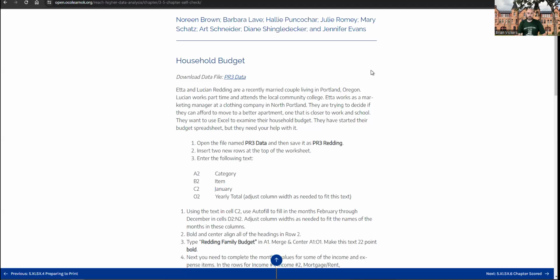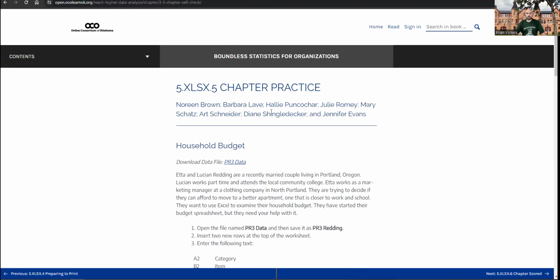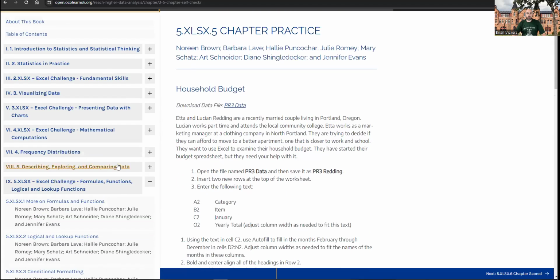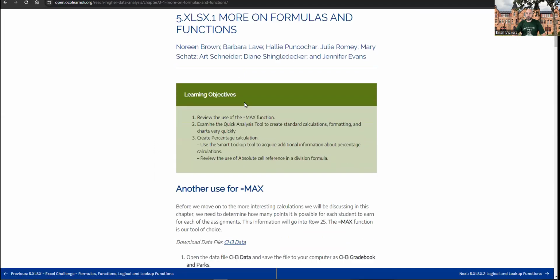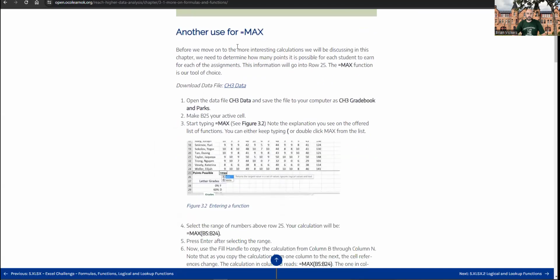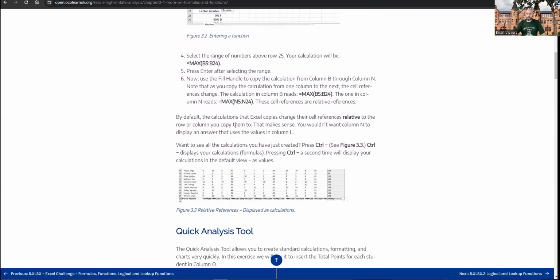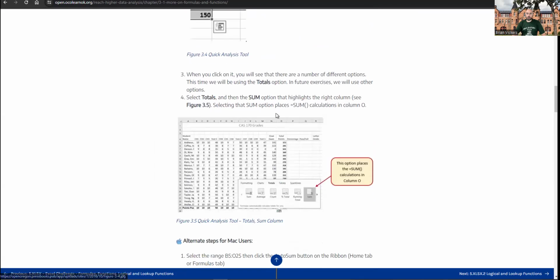All right, hi everybody. This is going to be Chapter 5's Excel chapter practice. In this chapter, if you go through the first several steps, you're going to learn some more about various formulas and functions. Equals max is the first one that you'll see.